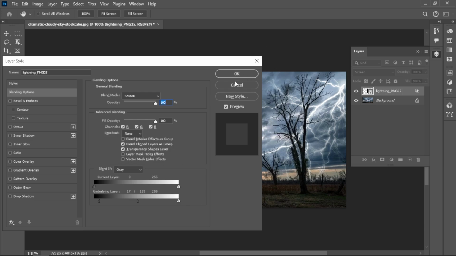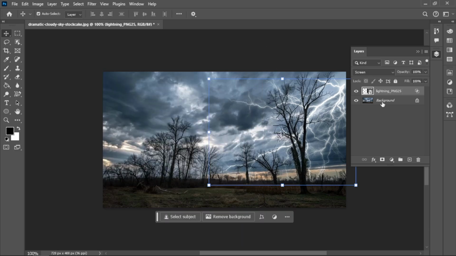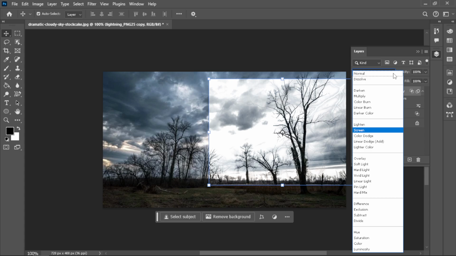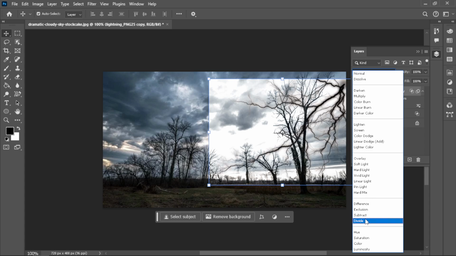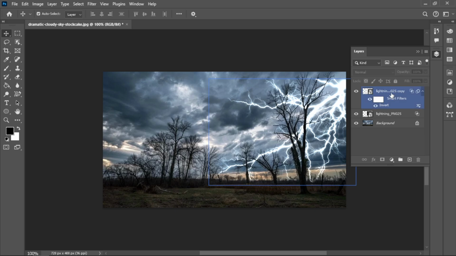Click OK. Now press Ctrl and J to duplicate the layer. With the duplicated layer selected, press Ctrl and I to invert it. Then change the blending mode of this inverted layer to Divide. Once that is done, lower the opacity of the layer down to 18% to soften the effect and keep it from looking too harsh. Next, select both lightning layers together by holding down the Shift key and clicking each layer.